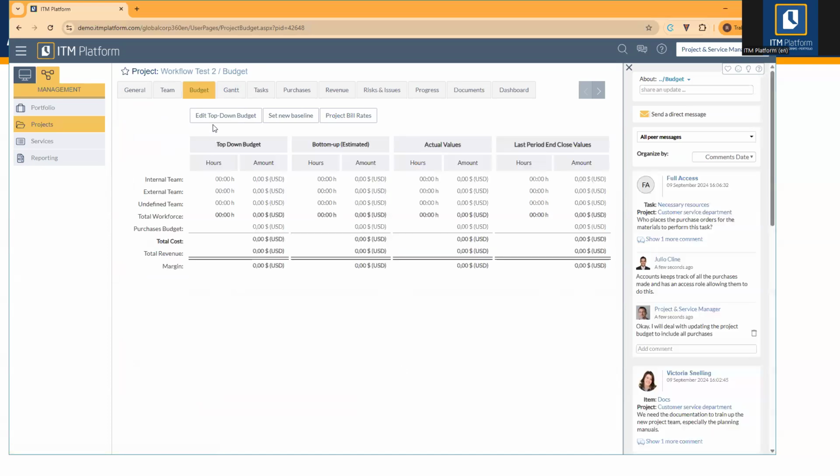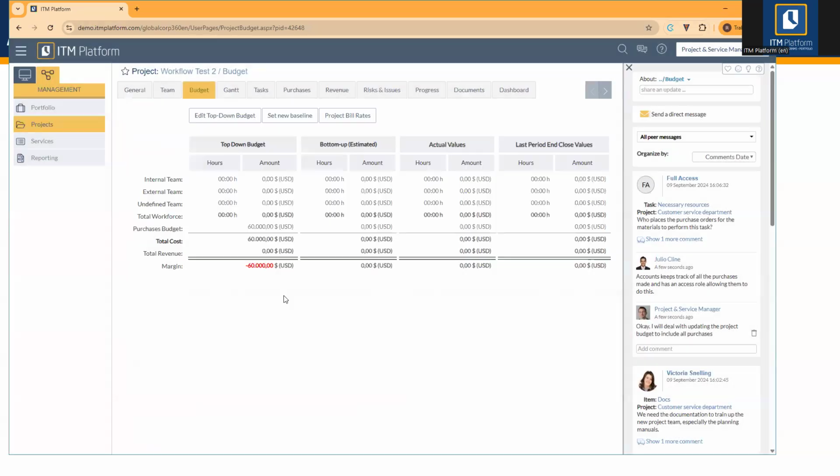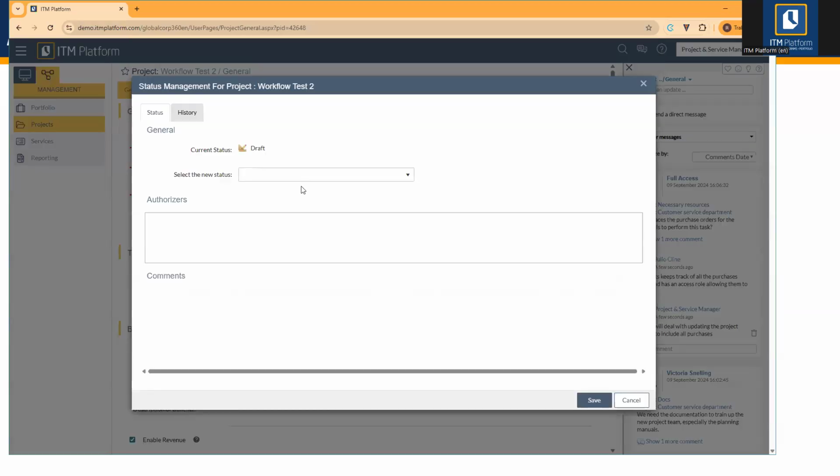From here, if I edit the top-down budget and I say that this budget is $60,000, okay? Now we have our total top-down budget. It goes beyond the 50,000 threshold that we defined. Let's test it. If we go here one more time and we go to the planning step, see this? Now it's saying, well, you have a list of authorizers. It can be any of those, right? Let's enter an optional comment.